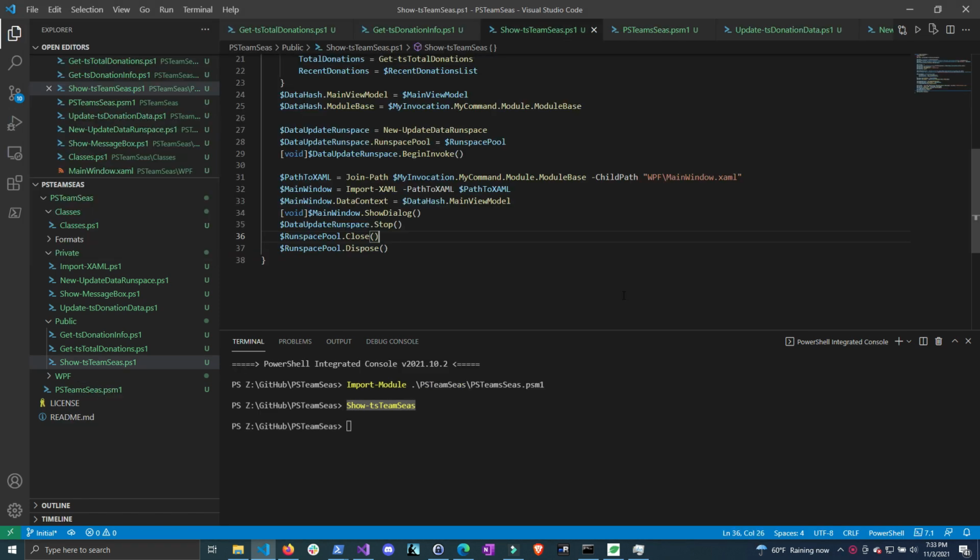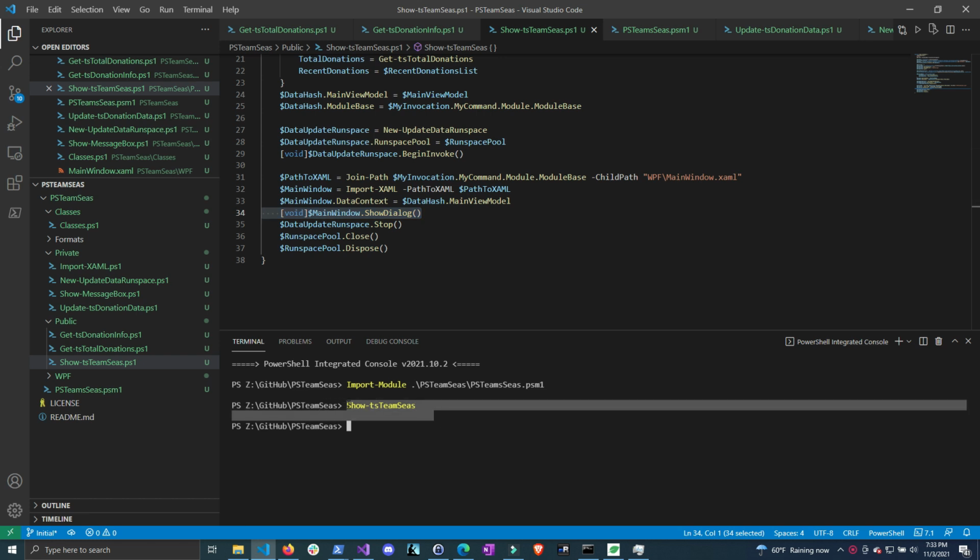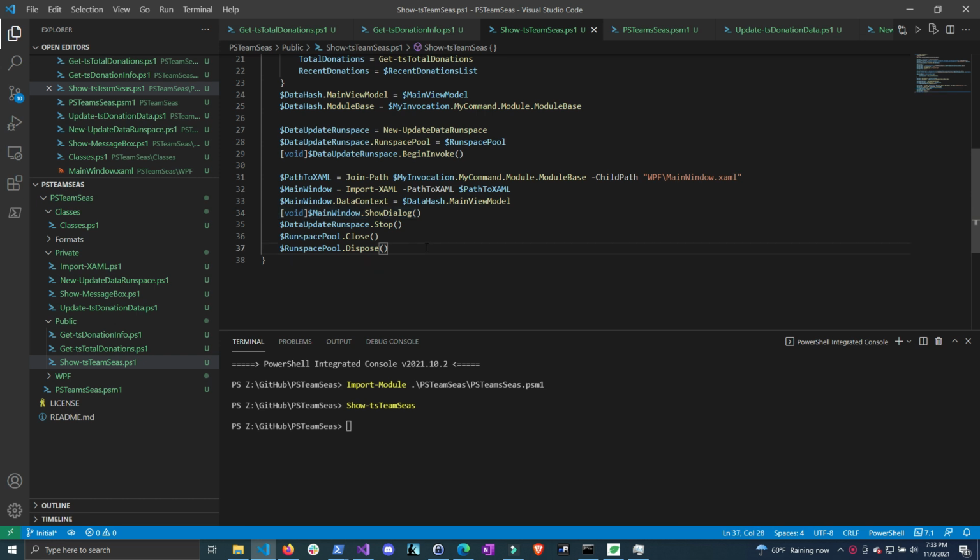I was planning on adding how to basically detach the GUI from the PowerShell console that you launch it from, because you could see when we launched the GUI, we can no longer use the console, and there are ways to basically detach it completely where you can close the PowerShell console and the GUI will stay up. However, this video is getting pretty long, so I'm just going to leave it there.